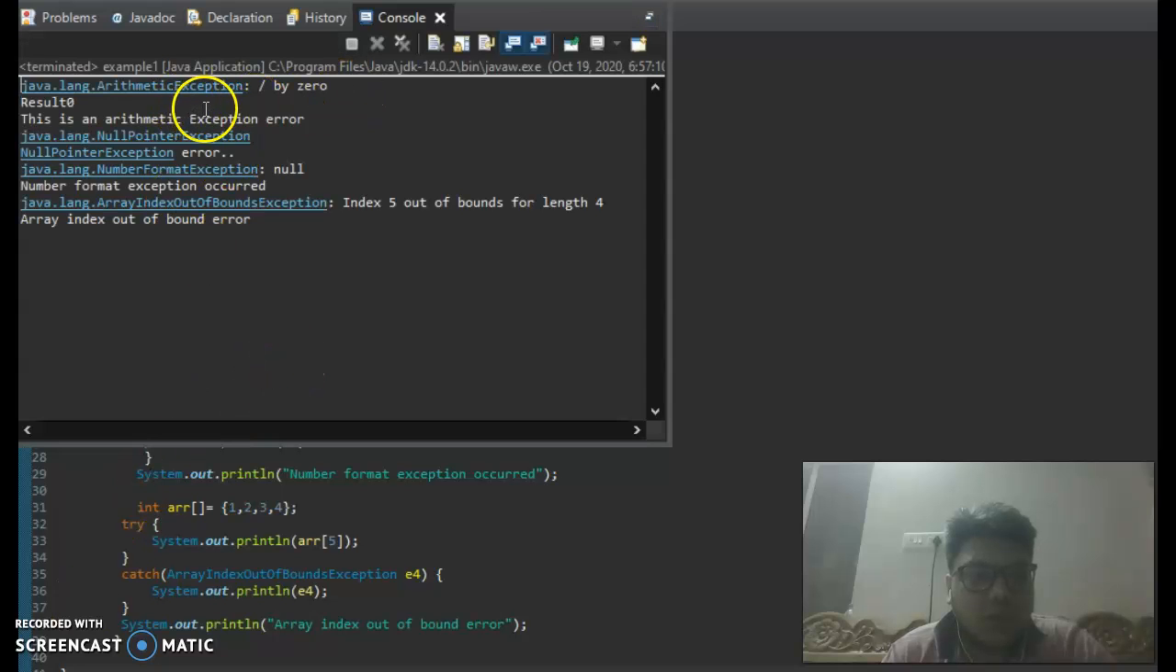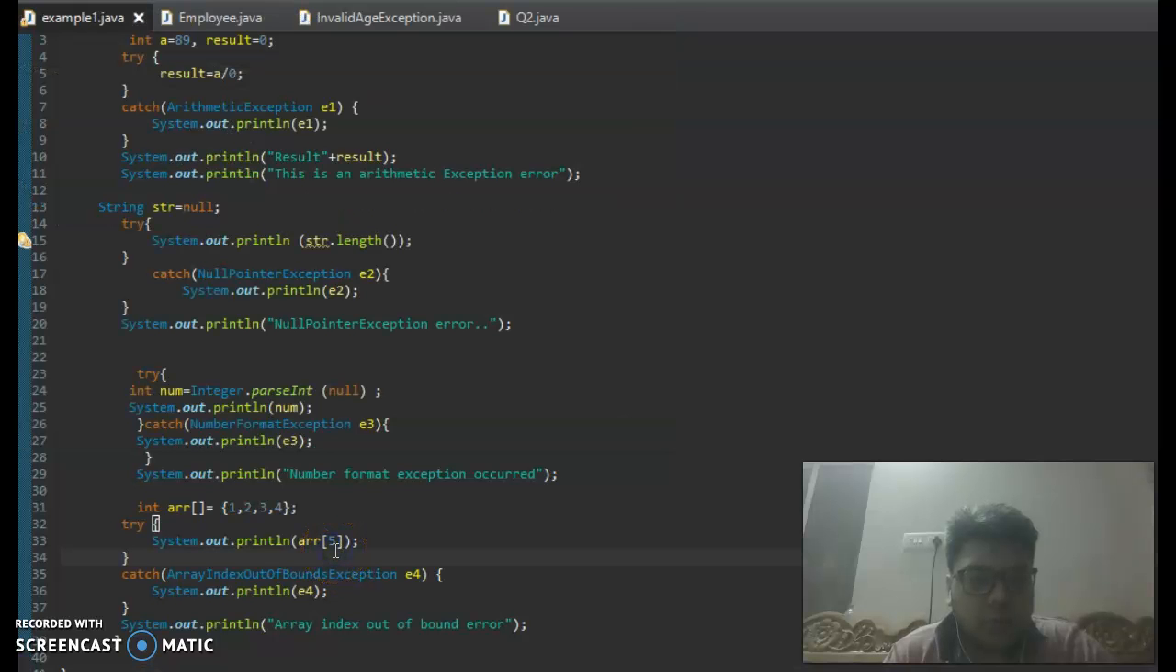See, divided by 0 gives an arithmetic exception error, and null pointer exception is also an error. And number format exception occurs, so it is a number format exception error. And array index out of bound exception: index 5 out of bounds for length 4, an array index out of bound error, because here in this program, array of 5 is printed with System.out.println, but the int array has only 4 numbers, but in the program, index 5 is used, so it becomes an array index out of bound error.